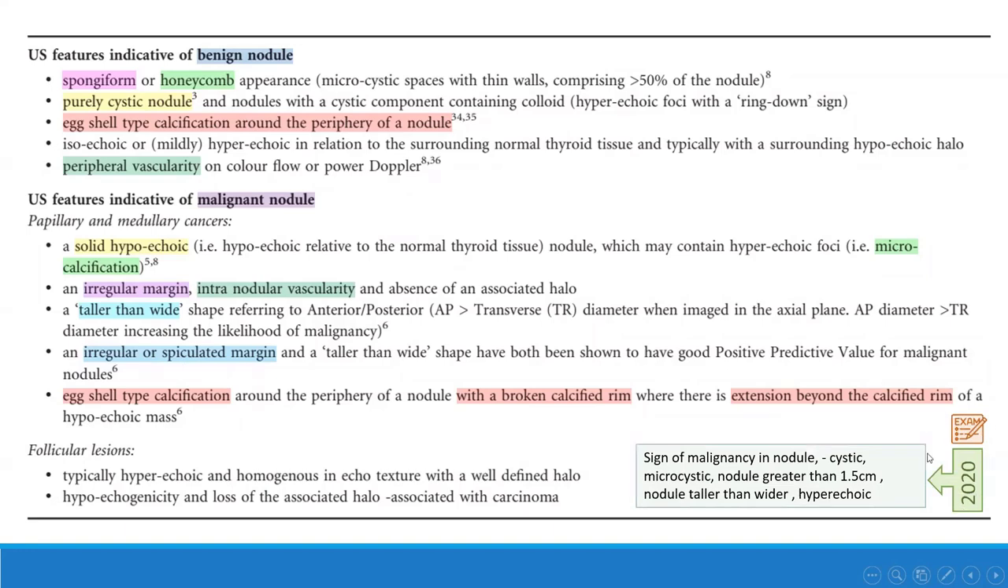Also in another exam in 2020, they asked about a sign of malignancy: is it a cystic nodule, a microcystic nodule, a nodule greater than 1.5 centimeters, a nodule taller than wide, or a hyperechoic nodule? A nodule taller than wide is a malignant feature.